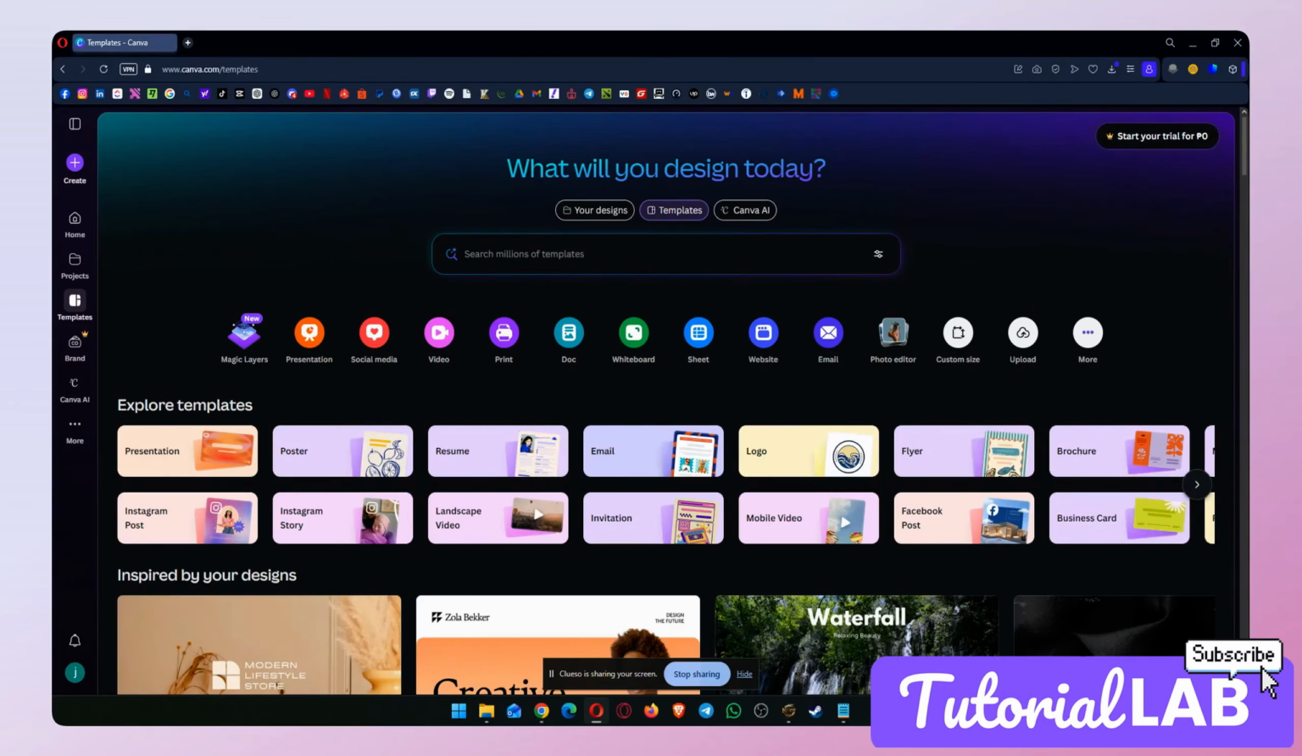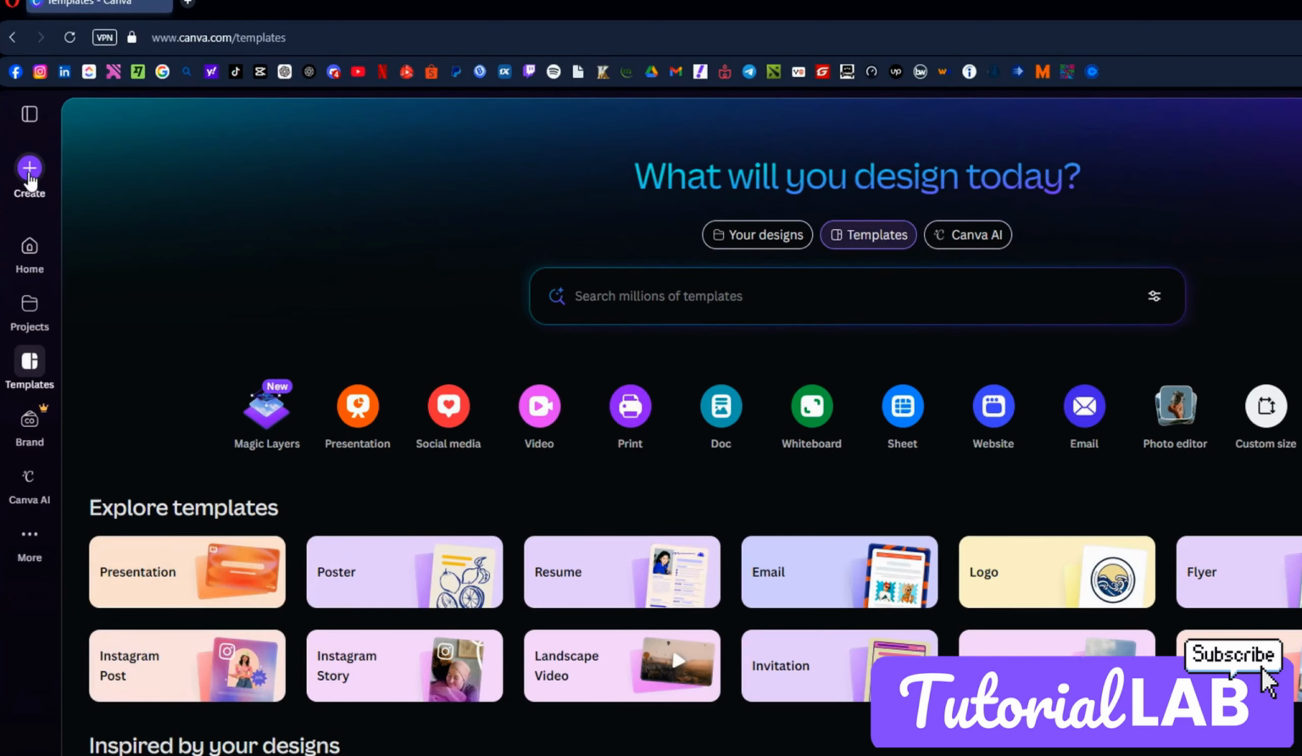Hi everyone! In today's tutorial, we will show you how to set an A4 size in Canva for your documents and designs. Whether we are creating reports, resumes, or print-ready files, using the correct page size keeps everything looking professional. Let's get started. On the Canva dashboard, all we need to do is click the plus sign or create button.